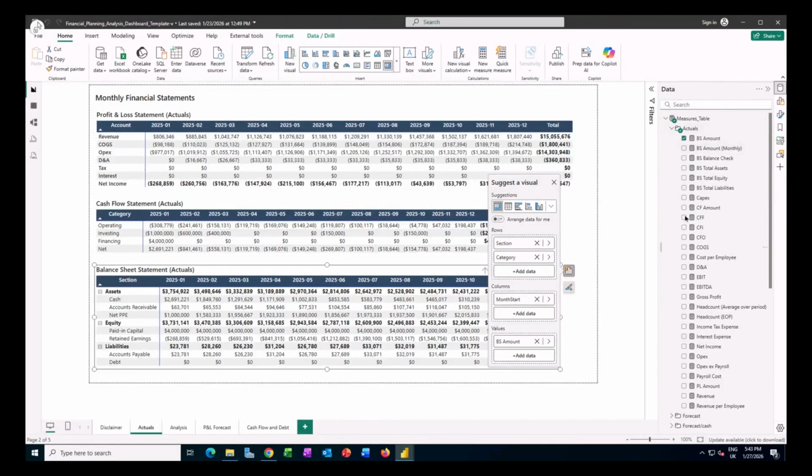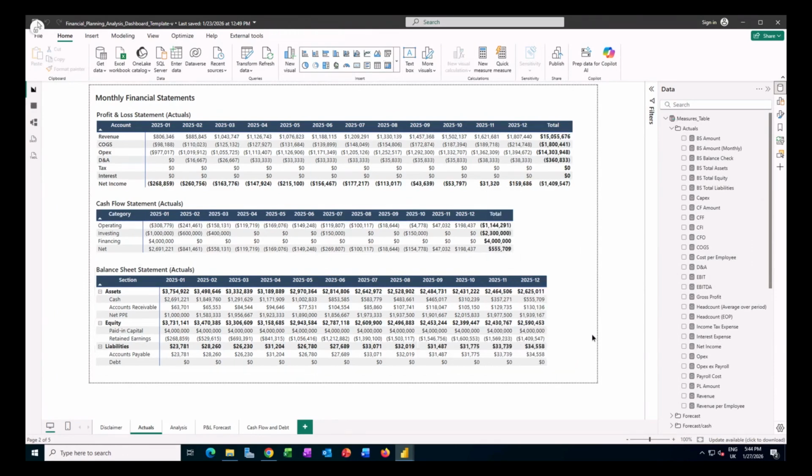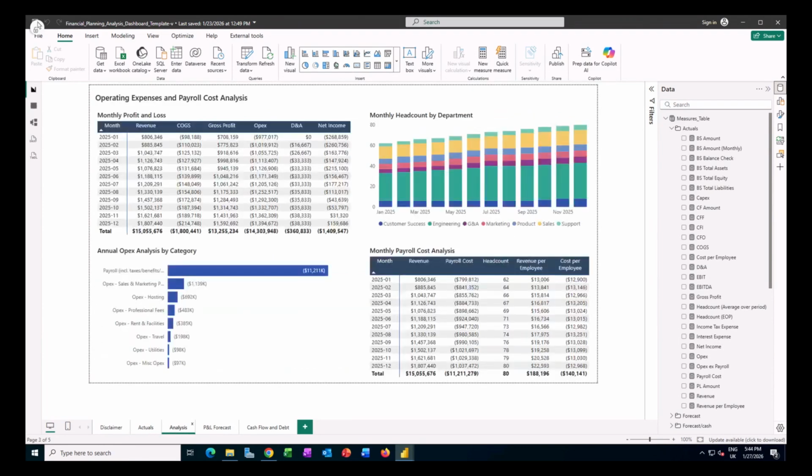So that nicely finishes this actuals measure section, and you can see that here I can simply insert the section, insert the category from my DAX dimension BS category table. I have my month start for my columns, and then using the BS amount. So again, the amount as of the last month in a given period, I can now display the correct number. And that allows me to look at the analysis view.